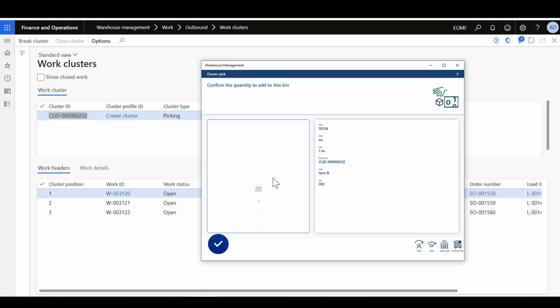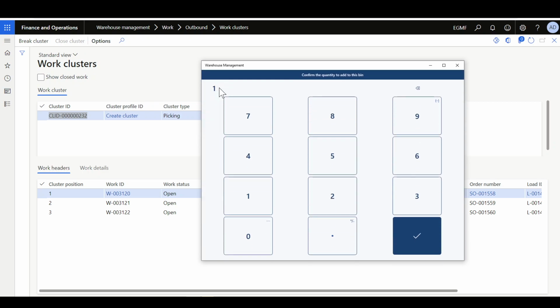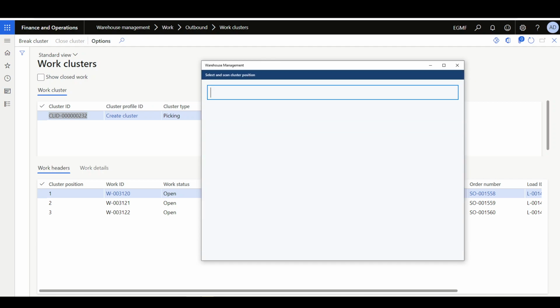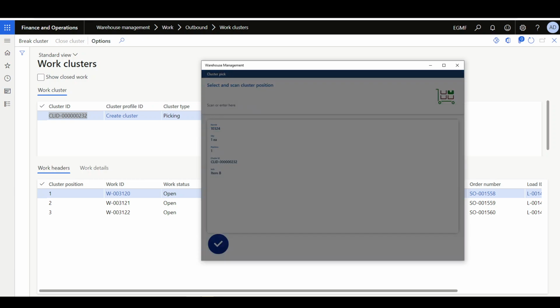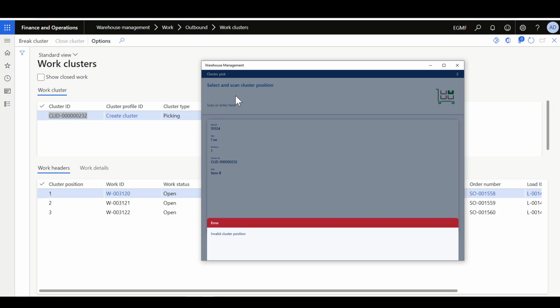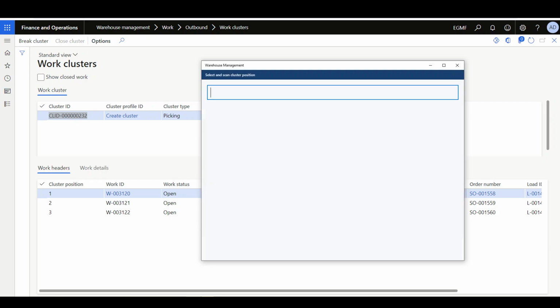Okay. And then let's move to the second item. So the second item is item B. I should pick one each and put in location 001. I'm confirming the pick quantity 1, and then I'll put this into position number 1. So for sure, if I enter an incorrect position like 2, the system will throw this error message. So I'm gonna enter here the correct position, which is 1.